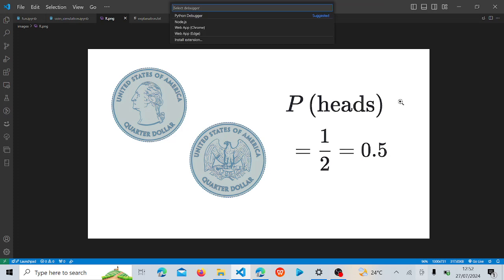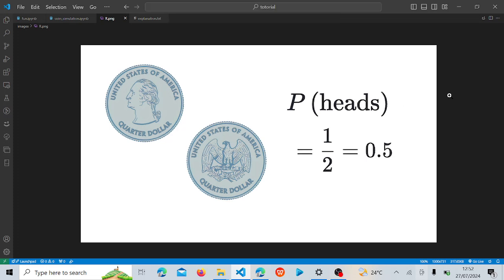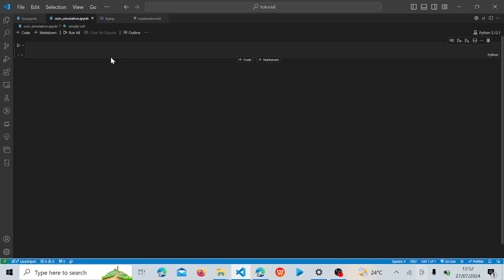I want to write a program that simulates tossing a coin 100 times. To do that, we have to understand what probability means. Probability means the number of desired outcomes divided by the total number of possible outcomes. So this is what we are going to be doing.